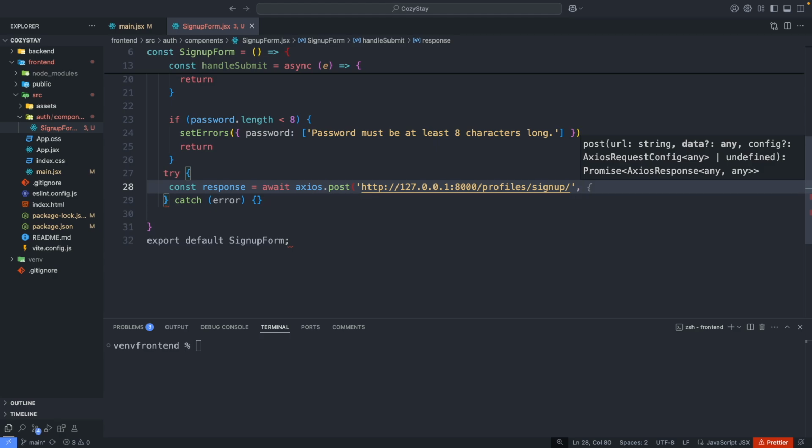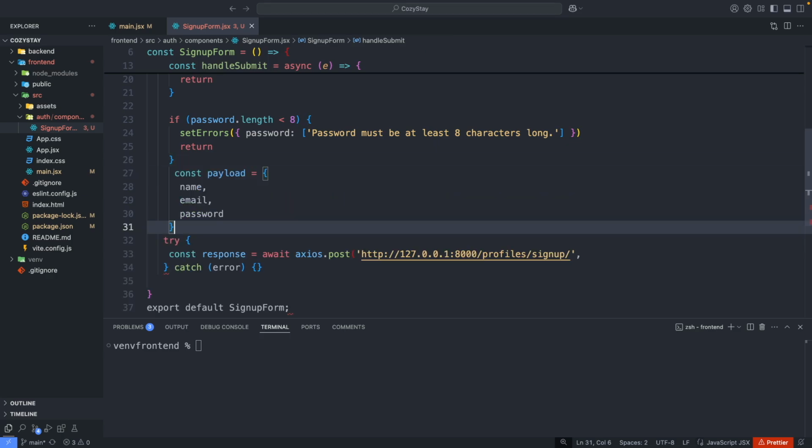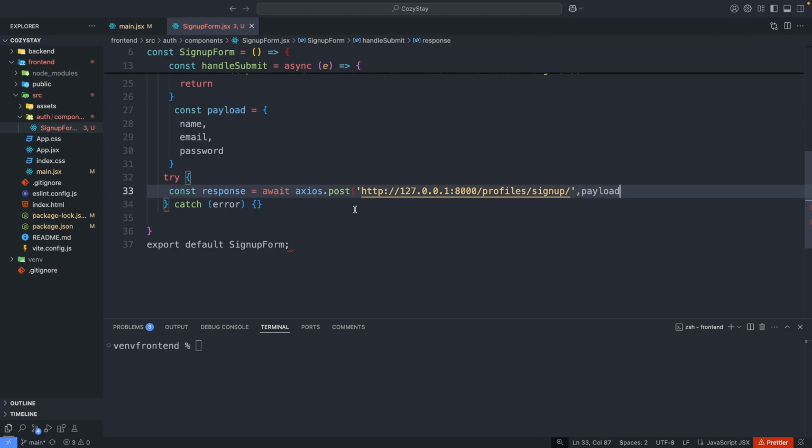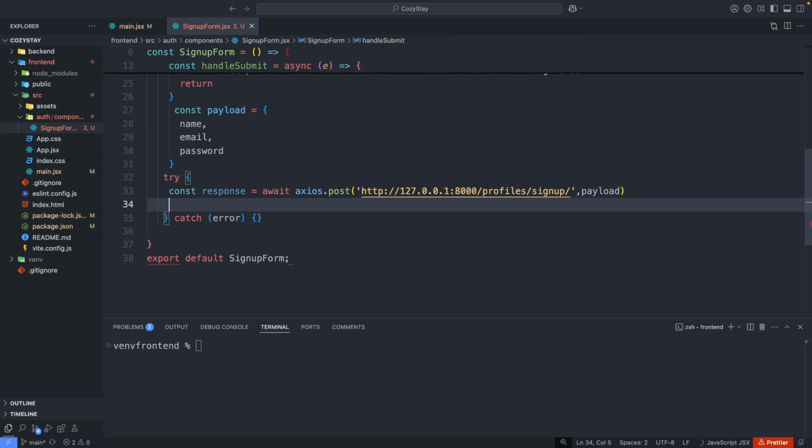And the payload. Remember the payload is right here. With the payload here, send it to payload. Close here. And after that, this is the success message. Let's do this. Sign up successfully.